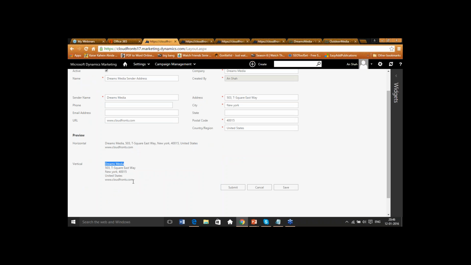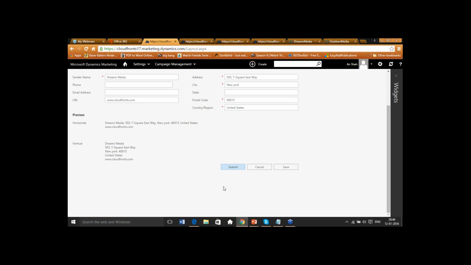Whenever we are creating an email, we want to add this plugin to it, and we have an option whether we want to add it in a horizontal way or a vertical way, which we will look at in a while. So over here I click on save and submit, and my plugin has been saved and I can use it in my emails.